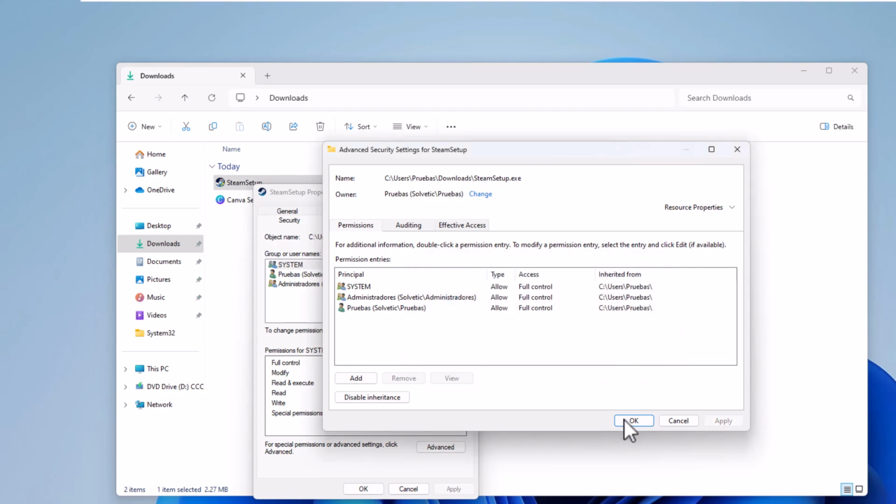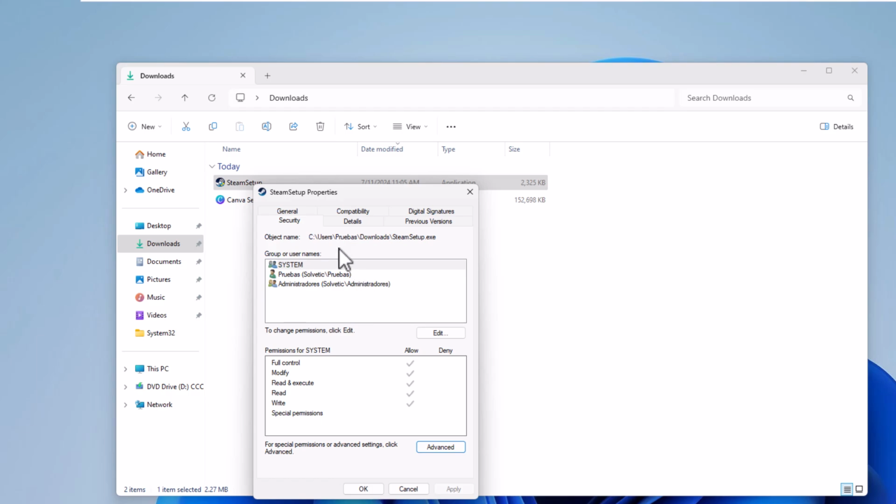Close this window. There, select the current user and you must verify that they have full control permission. Thus, the error will no longer be generated.